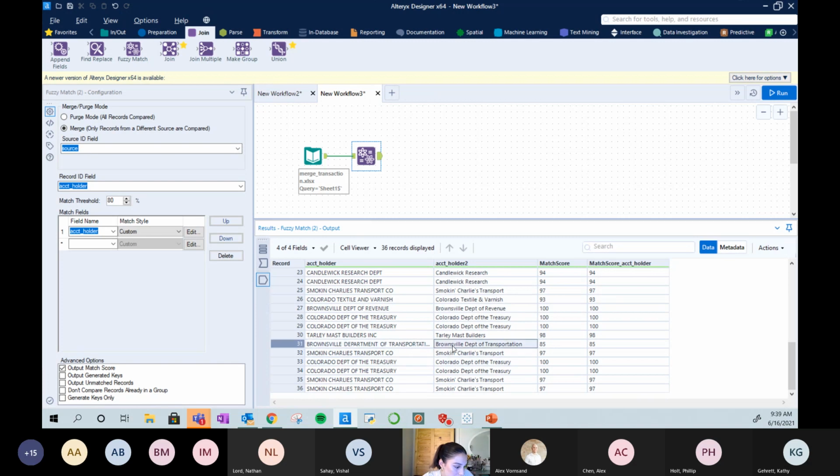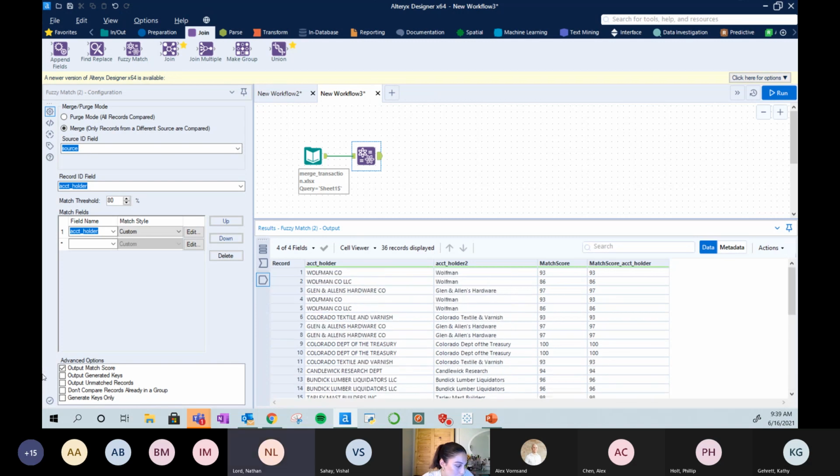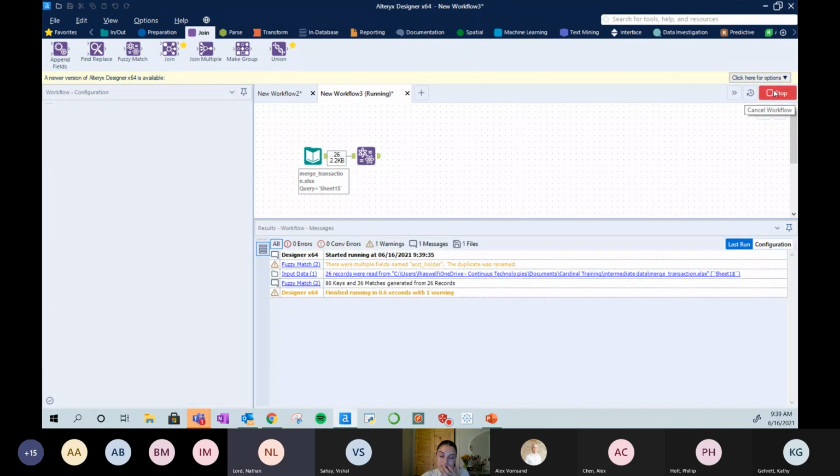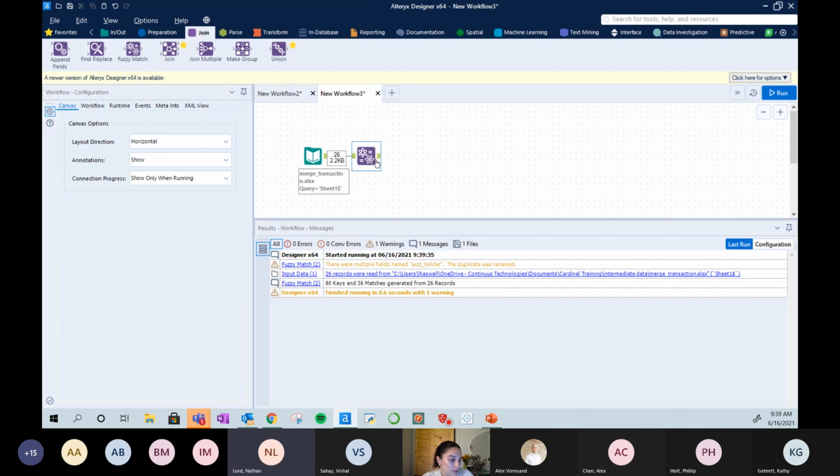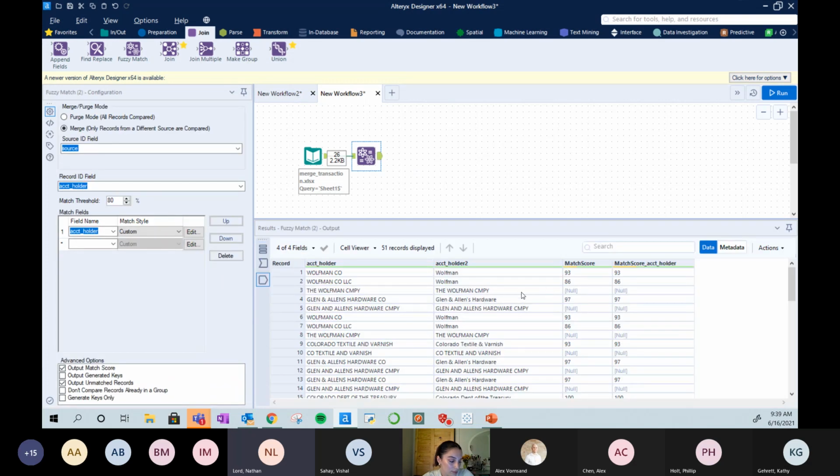Try these. Now let's also see the unmatched. Because we're saying don't consider co and LLC and those sorts of things, wouldn't 1 and 2 Wolfmen and Wolfmen be a 100% match score? No, because it's not generating the key off of that, but I think it's taking the amount of characters and the spelling as well. So that's not the only factor that it's taking.